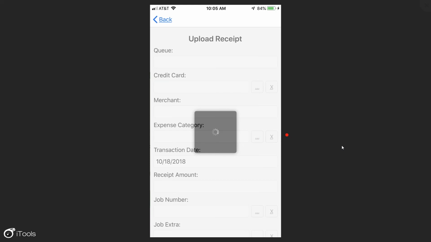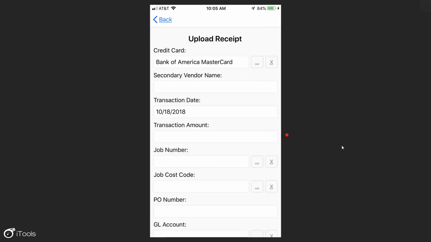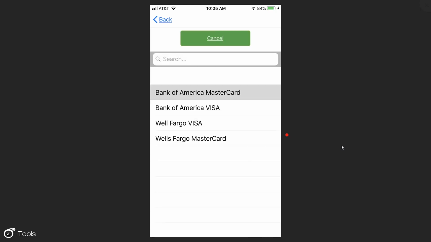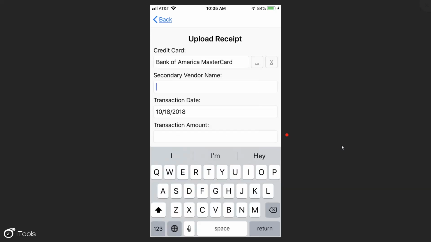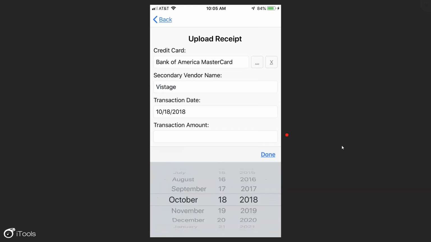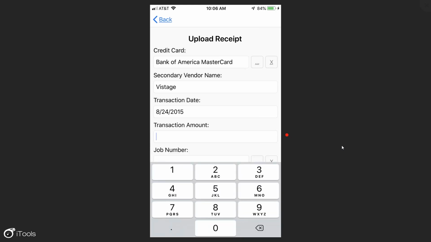Once I hit begin, the system is prompting me for specific fields based upon the document type I've selected. In this case, for a credit card receipt, I'm asked to select the credit card that's currently in my hand, so this can be one or many credit cards depending upon the user and their security permissions back to Paperless. I can simply hit my MasterCard and type in the name of the vendor that I have on the receipt in front of me. The transaction date on the receipt looks to be August 24th, 2015. And the transactional amount.